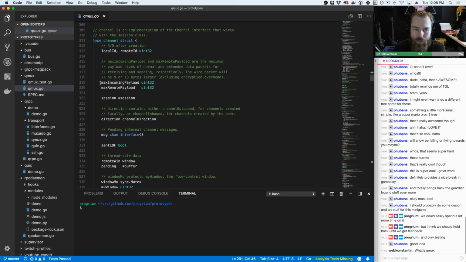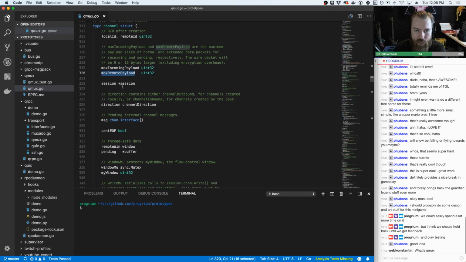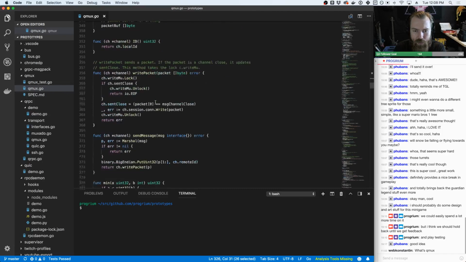We have our max payload and remote payload settings, which either come from a constant or the other side, depending on which one it is. A reference back to the session. We have direction, which I'm not sure how this is used. It seems like it's just used for kind of a sanity check.